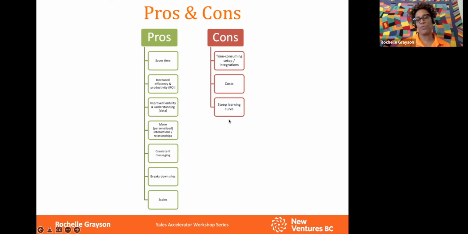There can be steep learning curves depending on the technology that you're using, and sometimes that's also hard. That kind of flows into the time consuming setup and integration, so sometimes that's a little bit difficult. That could be true for your team as well, with a steep learning curve.